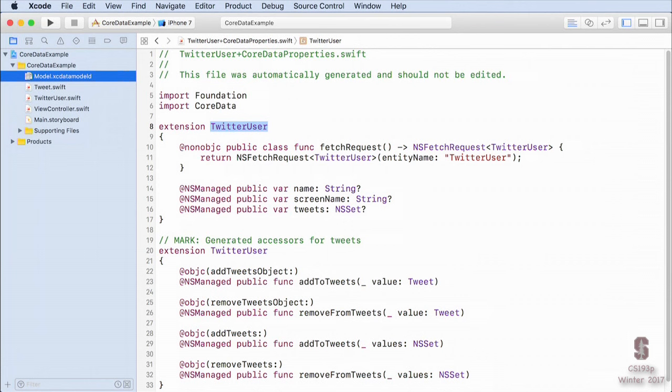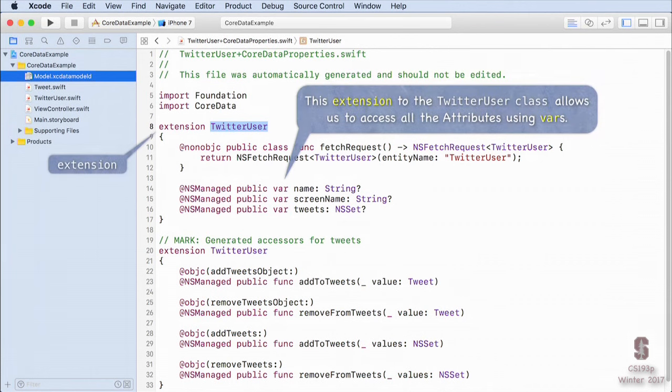So this is the extension that's generated for TwitterUser. You see that it's an extension of the TwitterUser class. Remember extensions? And it's got the vars defined, not just name and screenName, but it's got that relationship var tweets as well. And look at the type of tweets. As promised, it's an NSSet. It's an optional because it comes out of the database. It's not set, but it's going to get set.